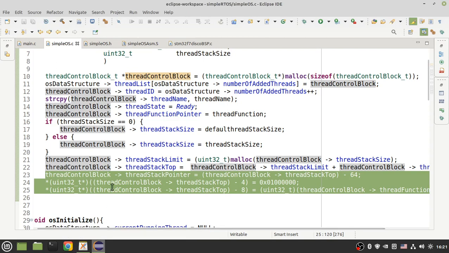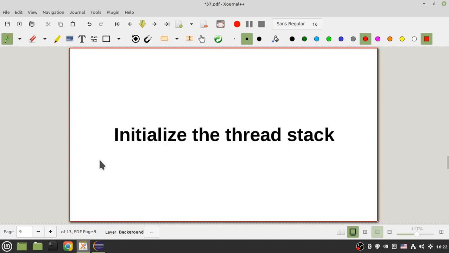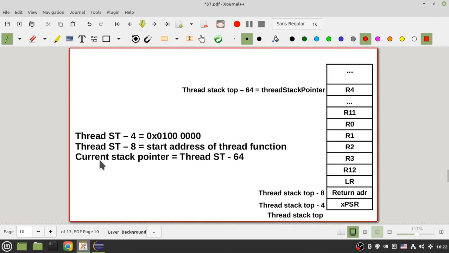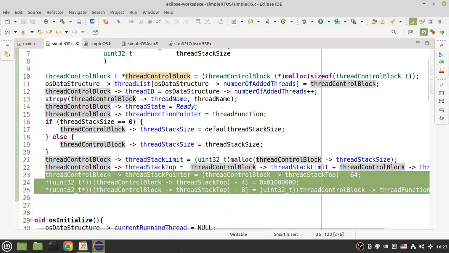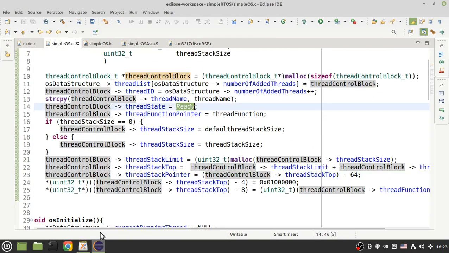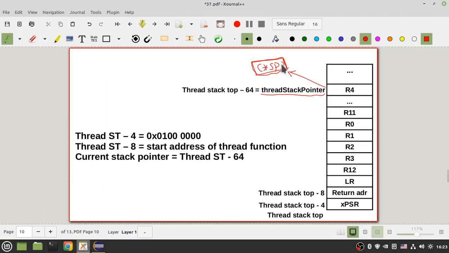In these lines, you use this function to initialize the thread stack. But what do we need to do to initialize the thread stack? As I said in the previous part, when a thread is in ready state, you need to save this address in *sp. You need to save this address in the thread stack pointer. A newly created thread is in ready state, so you need to put this address in the thread stack pointer in the TCB.